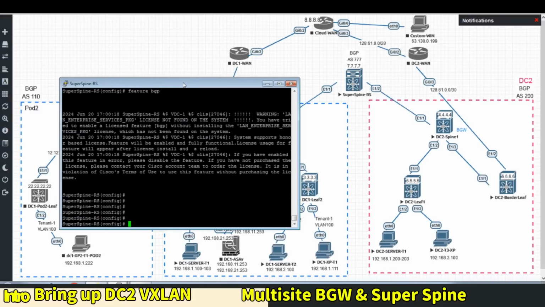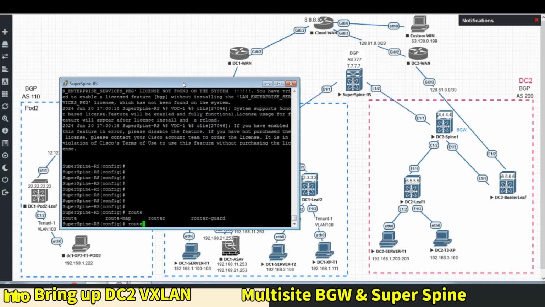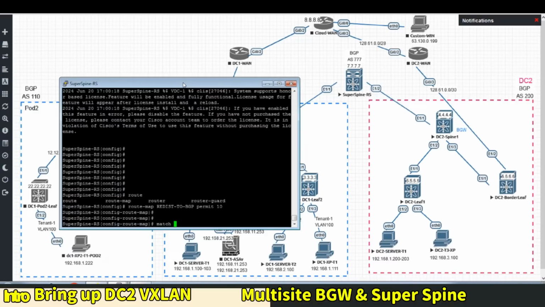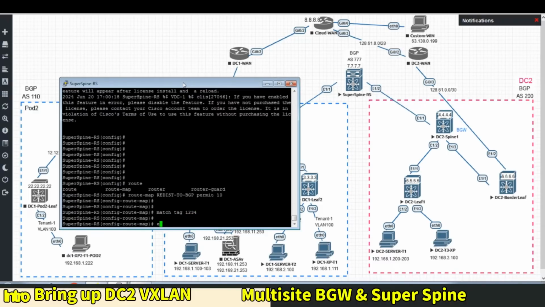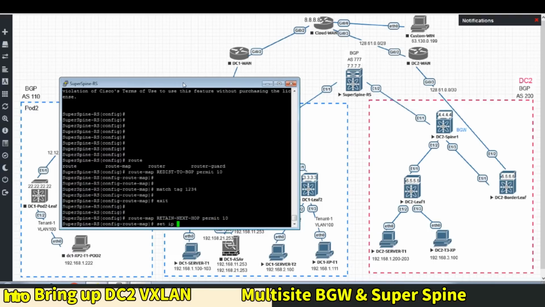All right, now I'm going to create a few route maps, redistribute to BGP. We're going to match this loopback interface tag. Route map, retain next hop. I don't want to change the next hop, so set IP next hop unchanged.